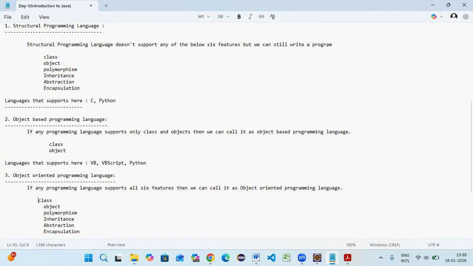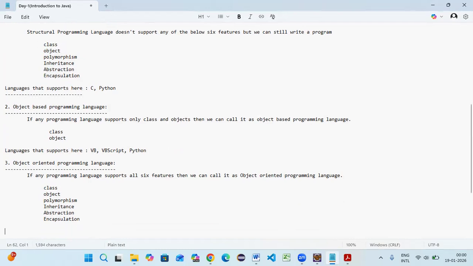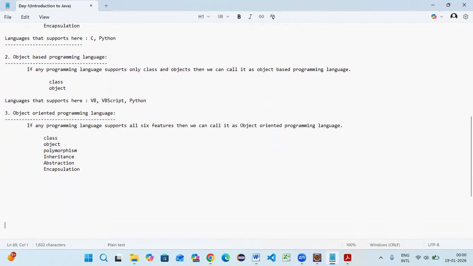Okay, if any programming language supports all 6 features, then we can call it an object-oriented programming language. Now let's see which languages support object-oriented programming. What are the languages that support it here?